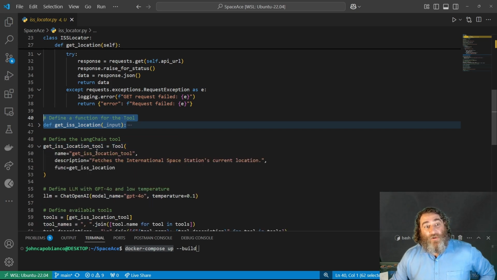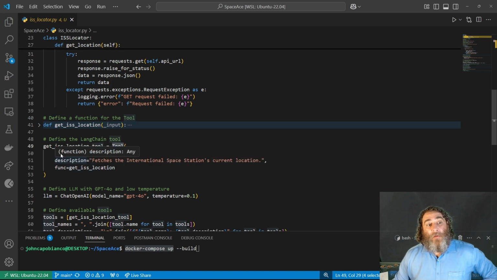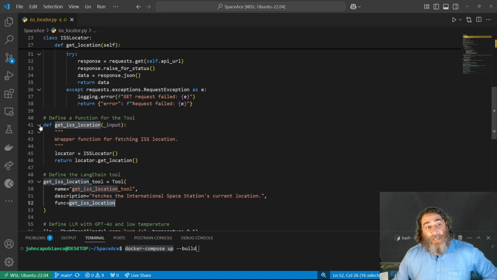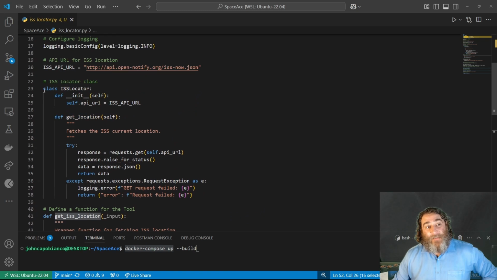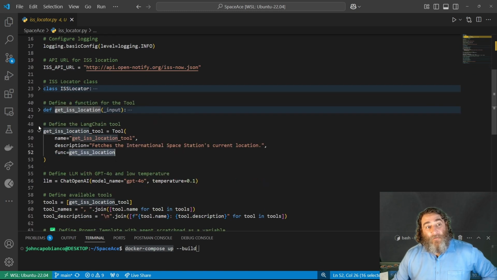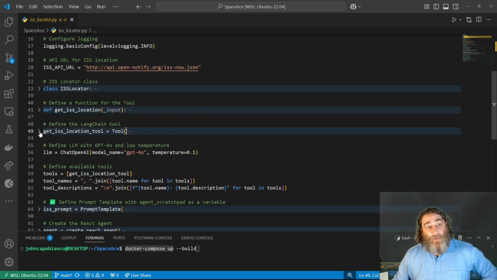And then I define a tool. Remember, we imported the tool? Well, this is the LangChain tool. The name, the description, and the function is get the ISS location, which we defined here, which instantiates this class up above. Right? Pretty simple stuff. We're only 50 lines in so far.